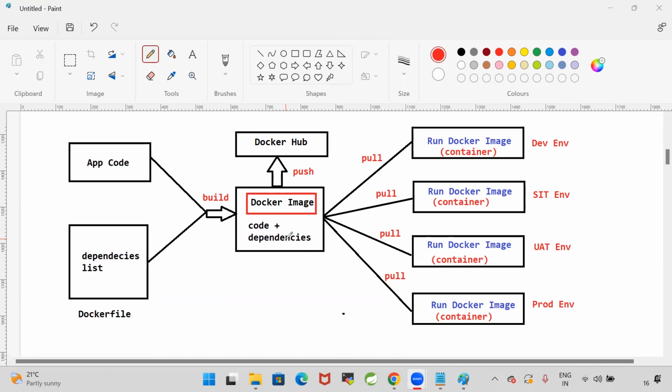That Docker image we can store for future use in Docker Hub. Docker Hub is a Docker registry. On whichever computer you want to run your application, you just pull the Docker image and run it. When you run the Docker image, a Docker container will be created, and in the Docker container, our application will be executed.